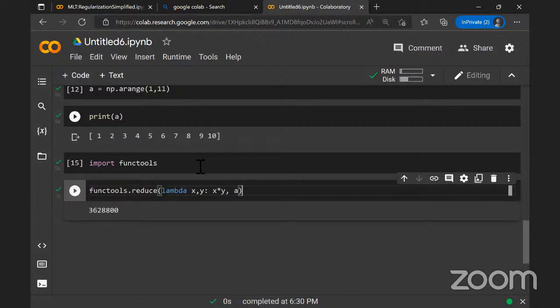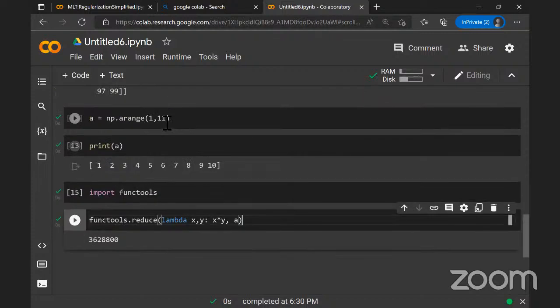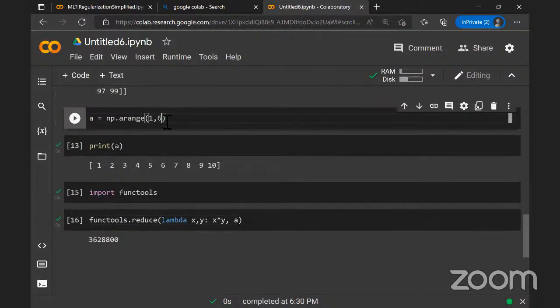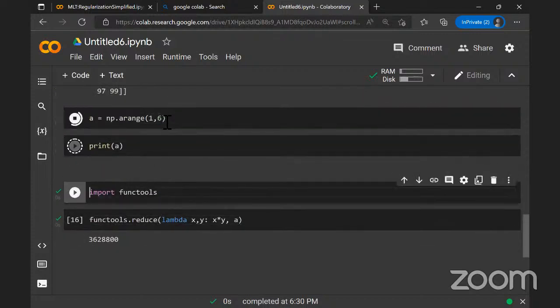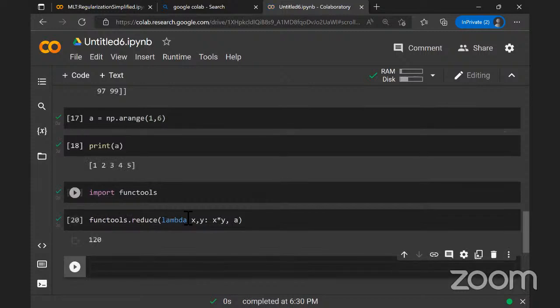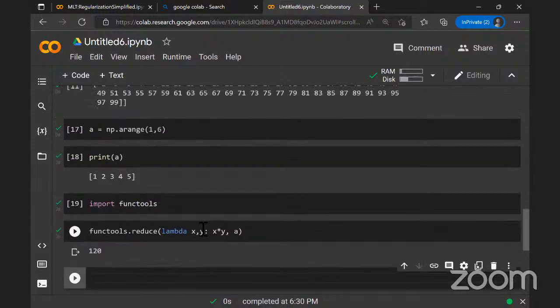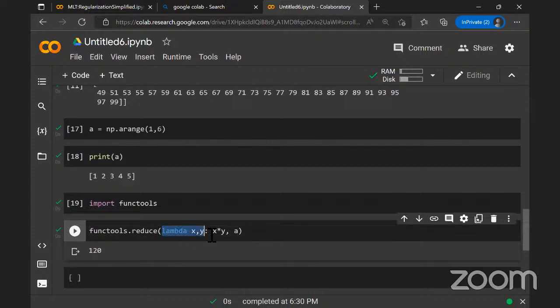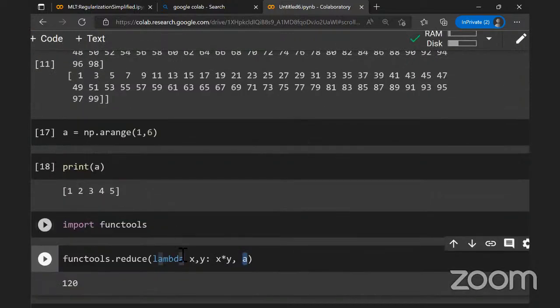So basically, this is factorial. I can reduce its length also, so let's say 6. I'm getting 120. So what it does is, see, this is the function that reduce is going to use when working with the elements of A. Since we are defining a function x comma y, it takes two arguments and returns their product.